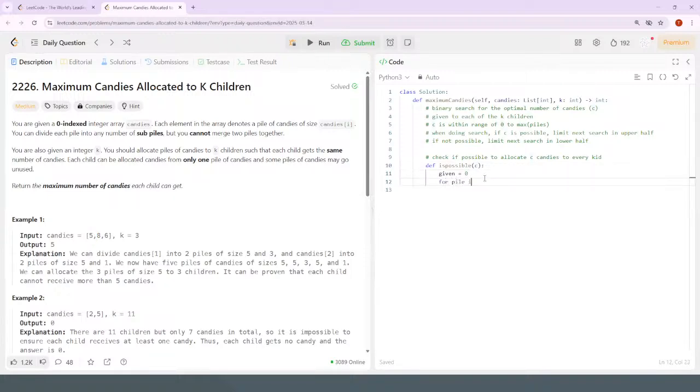So for each pile in candies, the number given is going to be increased by how many kids can be given from this. So yeah, this is just a truncated, rounded down division. And then after that, you say if the number given is greater than or equal to k kids, then return true, otherwise return false. So just return whether or not the number given is greater than or equal to k.